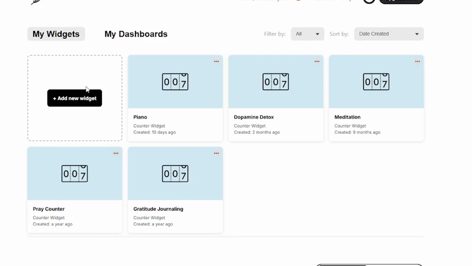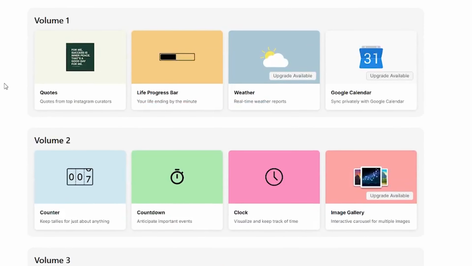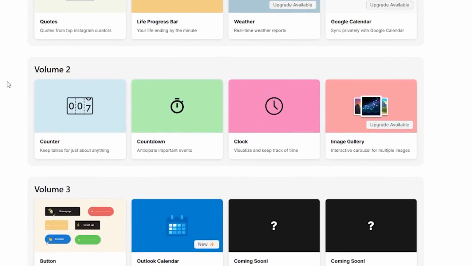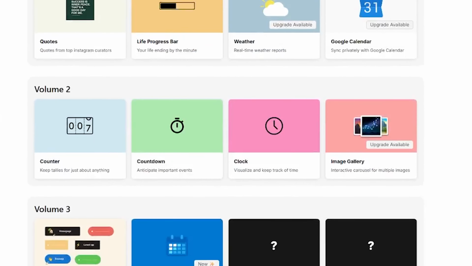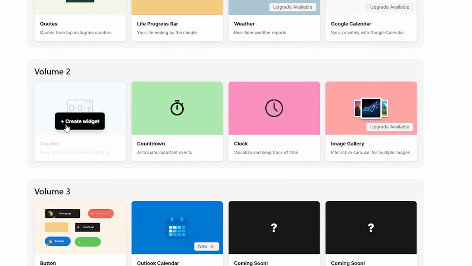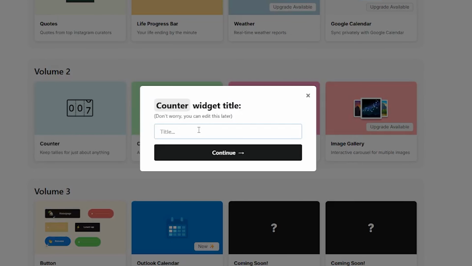So here we are. This is called Indify.co. I will add a link in the description. And this is where you make widgets. They're called widgets. Here are a few that you can make at the time of this recording. We are going to make a counter. You can just change it. Let's call it flower again. That's more fun.